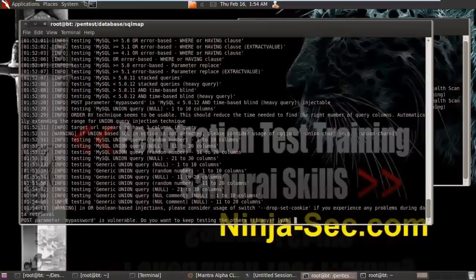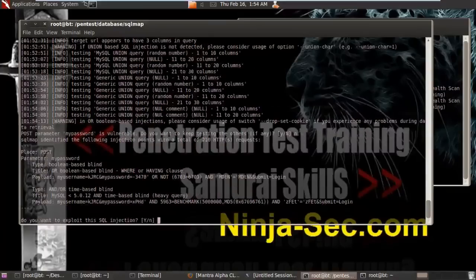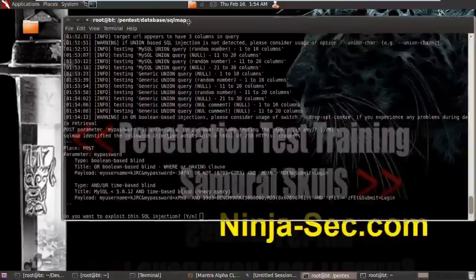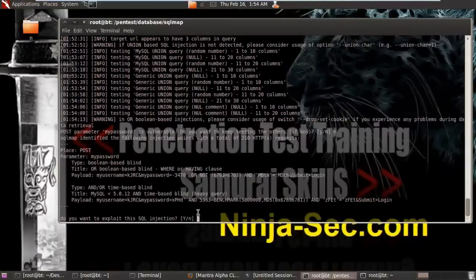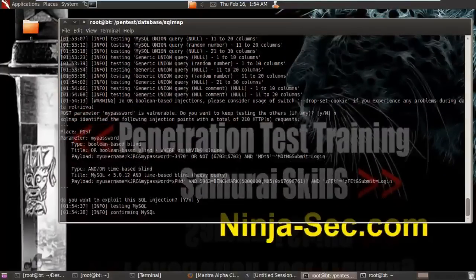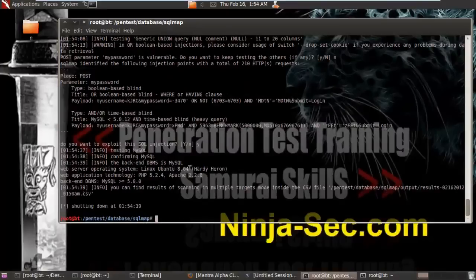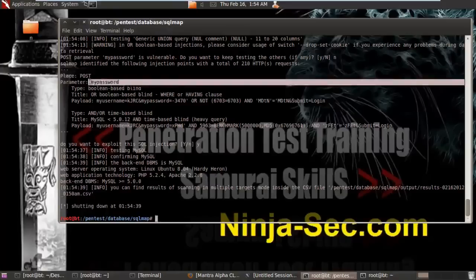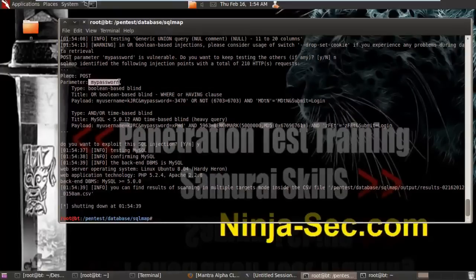Okay, it's very good. POST parameter my password is vulnerable. No, I don't want to test any other, so type n and click enter. Okay, we will accept. We want to exploit this SQL injection. Okay, that is very good. It is now a MySQL server and POST parameter my password is a blind boolean-based SQL injection.